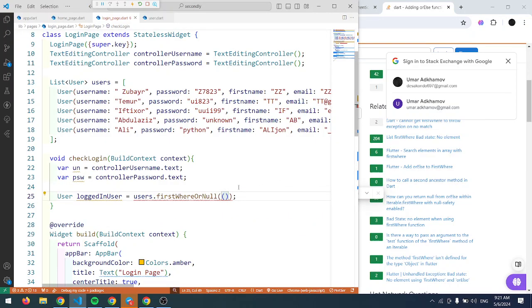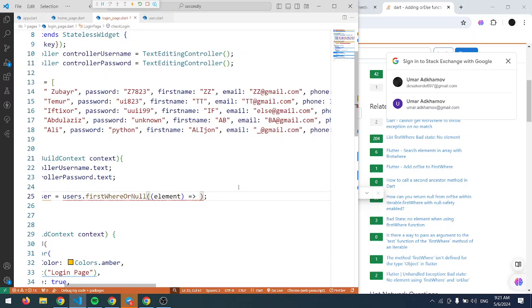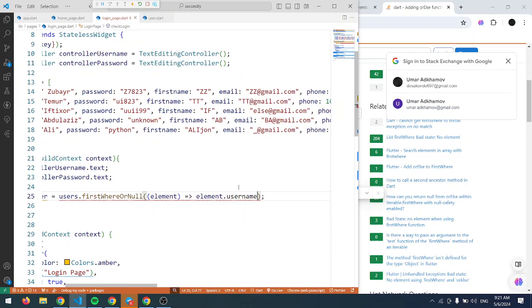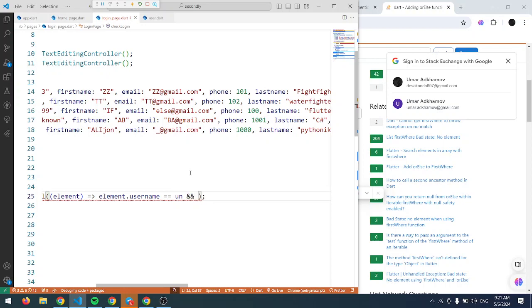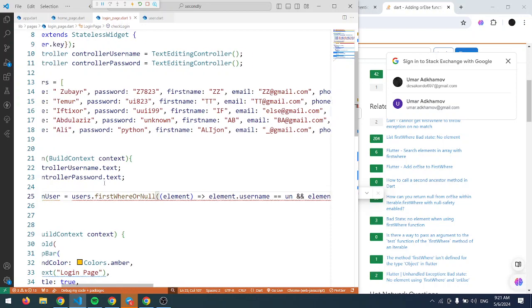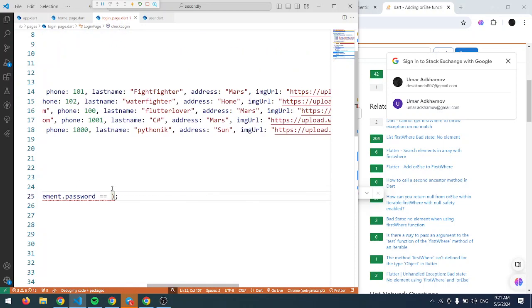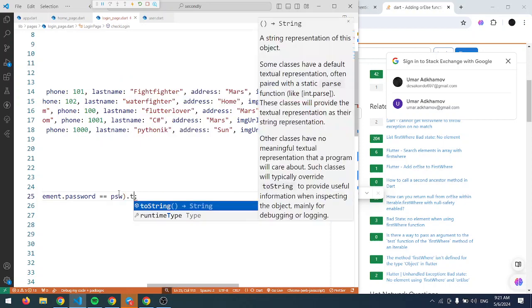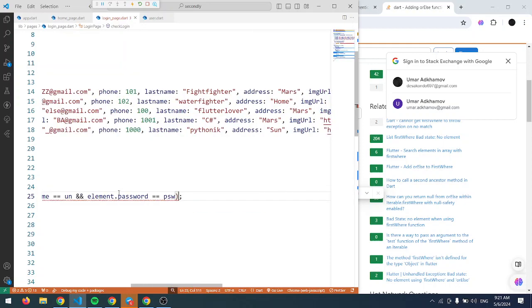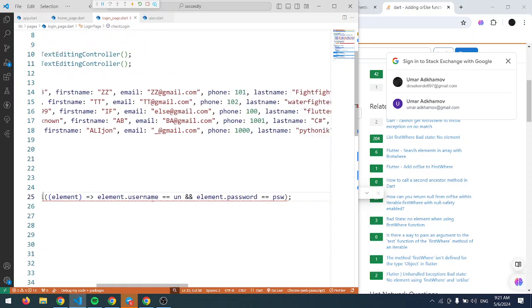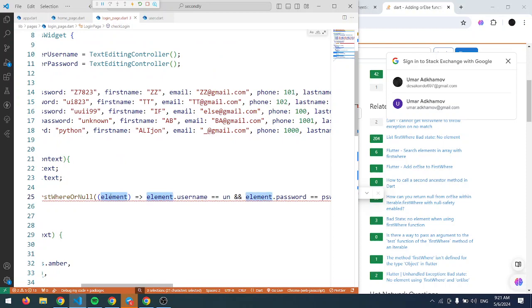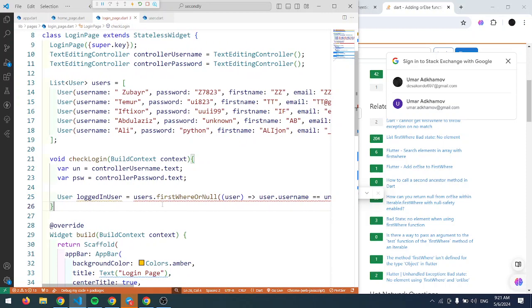I can accept an element just like we used to accept in where, and then I just have to return if the element's username is equal to my UN from my text field, and the element's password is equal to what? The PSW here. That's all. The logic is correct, so I can even rename element to user. Now the logic is like this.